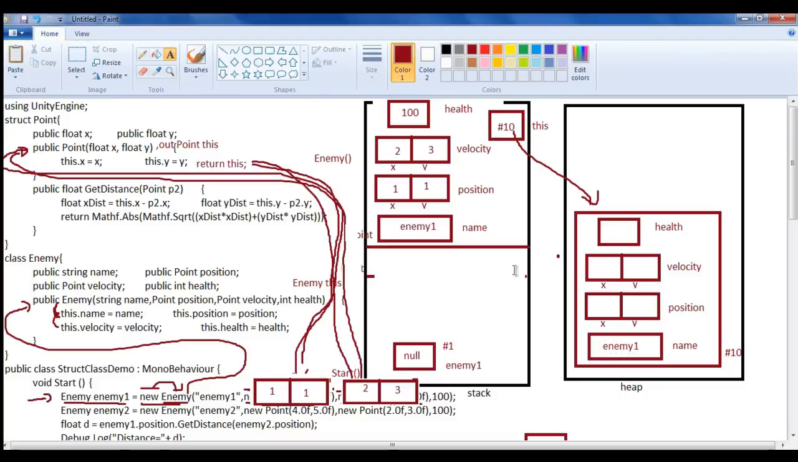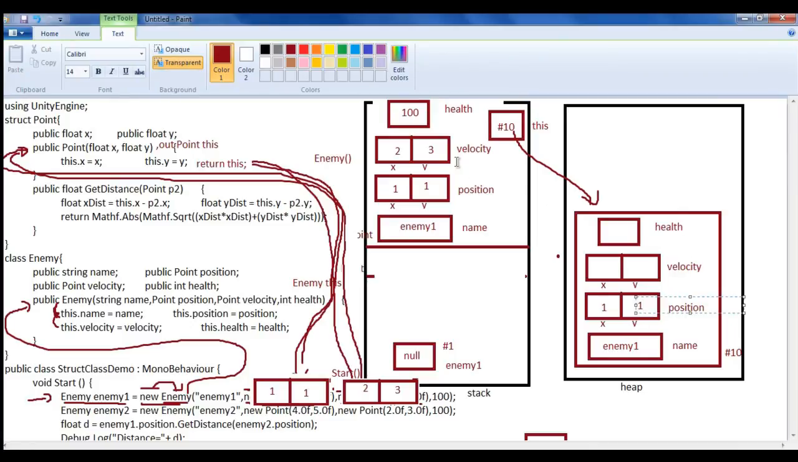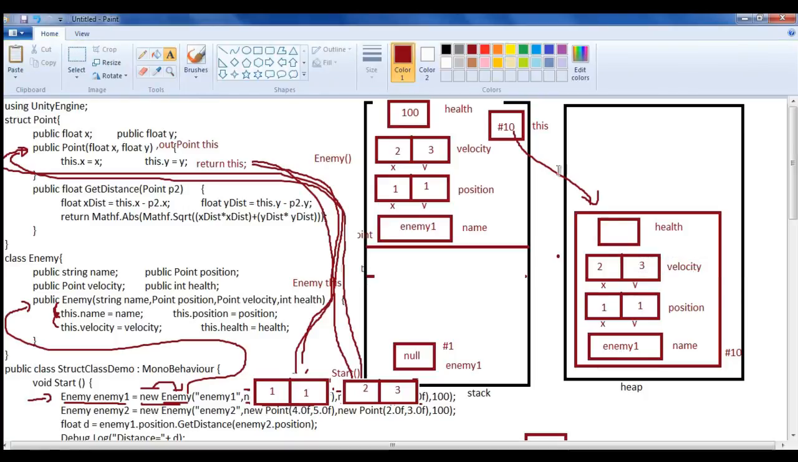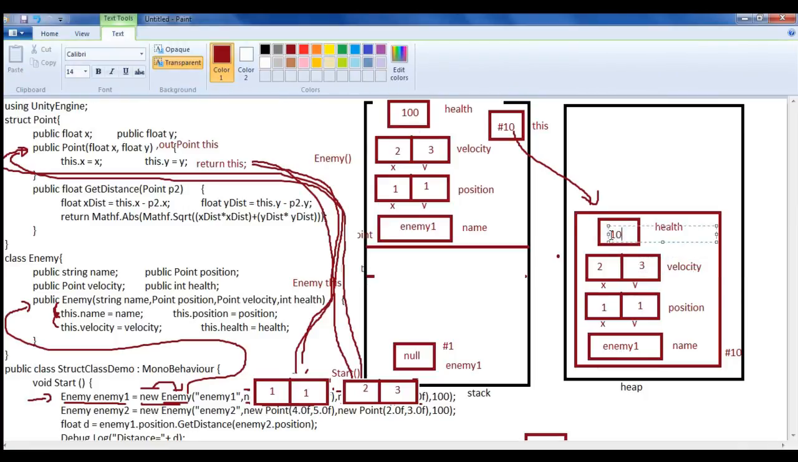Then this dot position equal to position, so it makes this one 1, this one 1. This dot velocity equal to velocity, this becomes 2 and this becomes 3. And this dot health equal to health, it is going to be 100. Of course, at the end we will be having one extra line that is going to be return this.